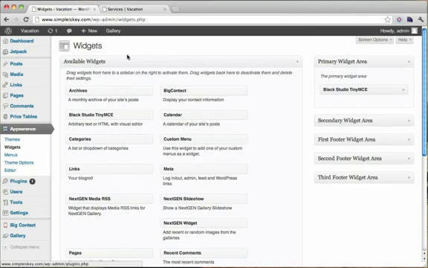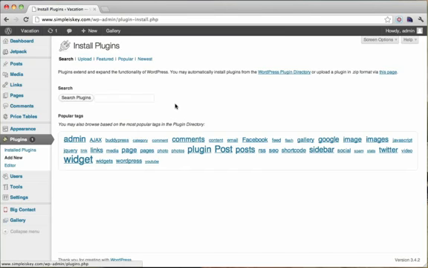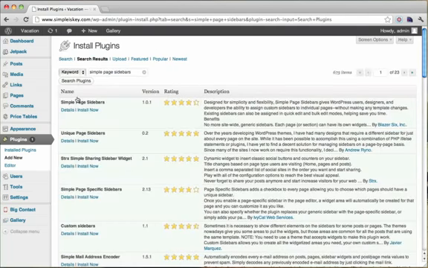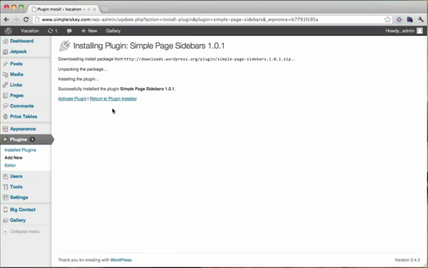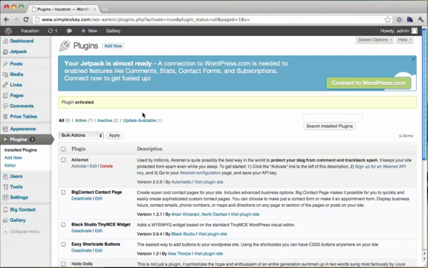What you want to do is you want to click on the plugin section, then click Add New. And now we're going to search for a plugin called Simple Page Sidebars. Simple Page Sidebars. And click Search Plugins. Then just click Install Now. Okay. And click Activate Plugin. Once that's activated, we can go back to our pages.